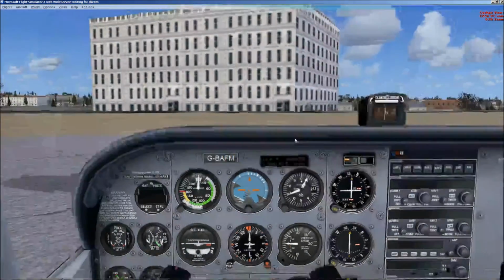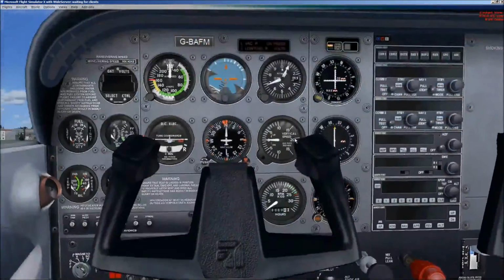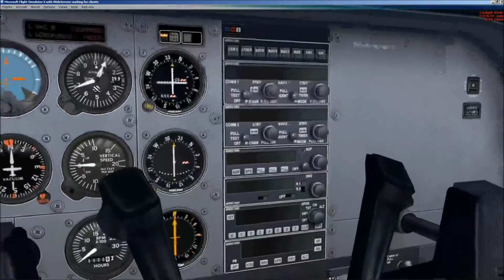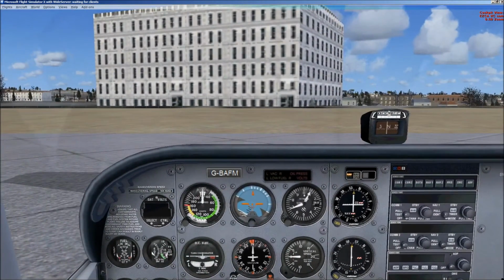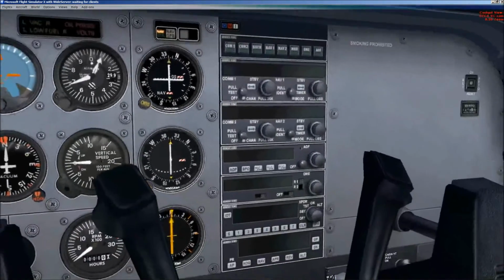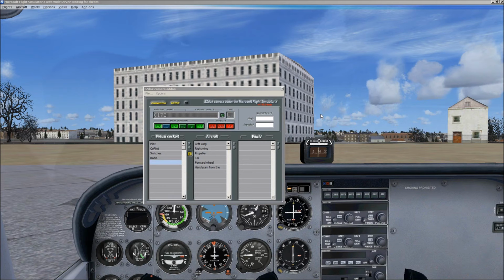If I want to look at the radios, sorry, that's wrong one. That's Control 3. Control 4. There we go. I'm looking at the radios. Back to the main cockpit view, or the main pilot view. Back to the radios. Okay, that's pretty much covered the basic setup of EZDok and setting up the views, etc.